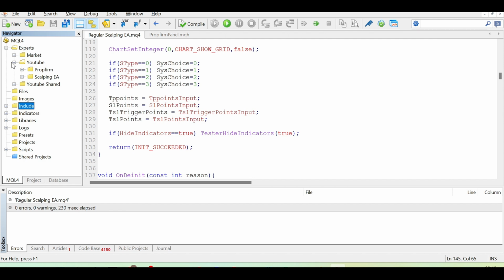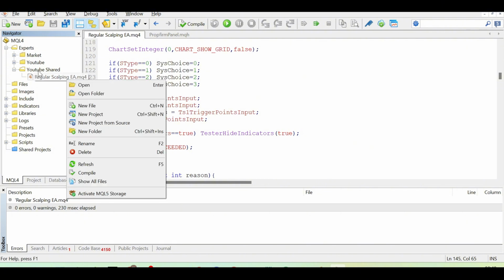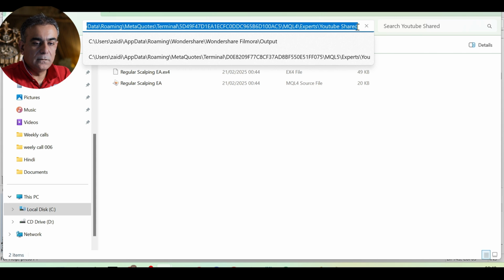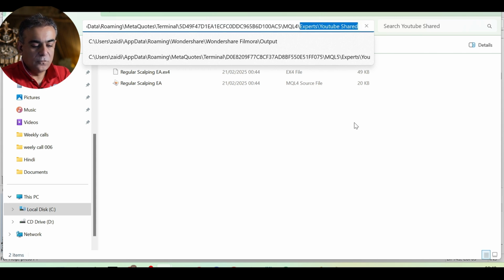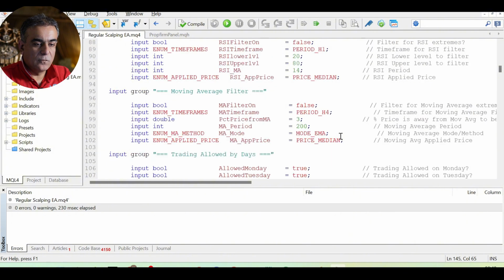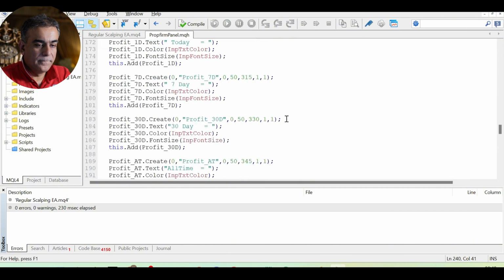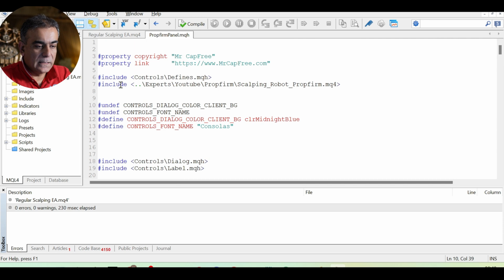So my file is saved in YouTube shared. This is where this EA is currently saved, regular scalping EA. If I open this folder, I can get the value from experts onwards. So I copy this part, come back to MetaTrader 4 in the Propfirm, go up to the top, and I'm going to write it here, but you can see what happens.